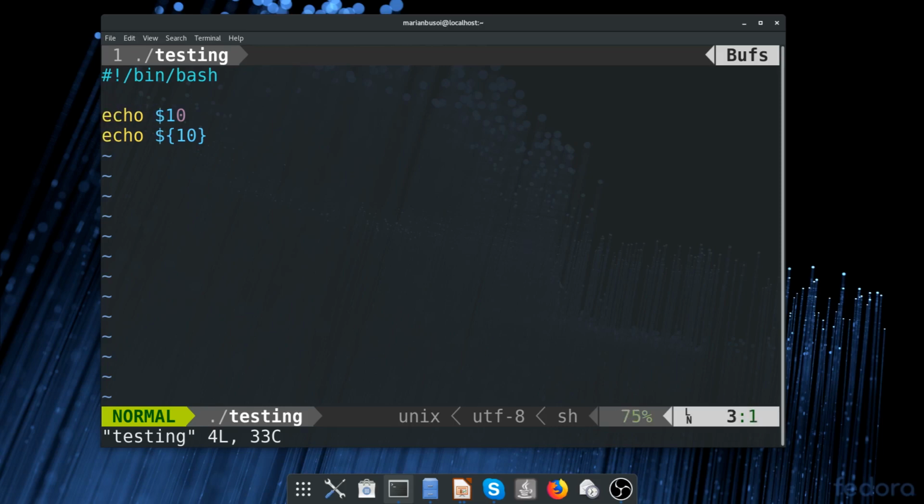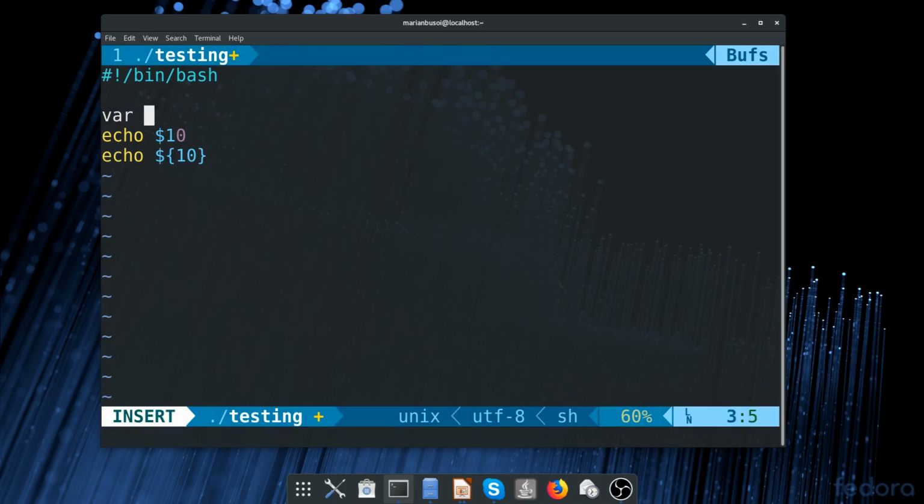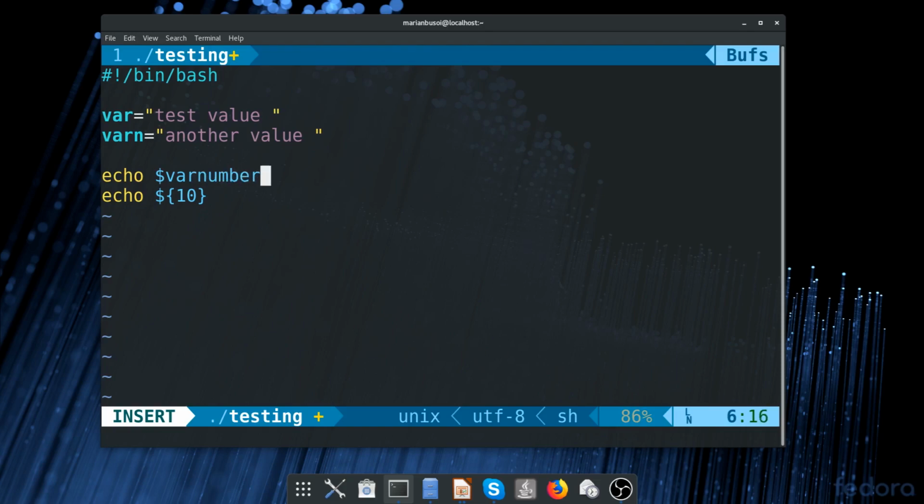Okay, so let's say you just have a simple variable here called var, which equals test value, but you have another variable called var n, which equals another value, and you want to echo var, then, okay, let's add a space here, and you want to echo the value of var followed by the word number, just something random. Okay, and let's remove this line.